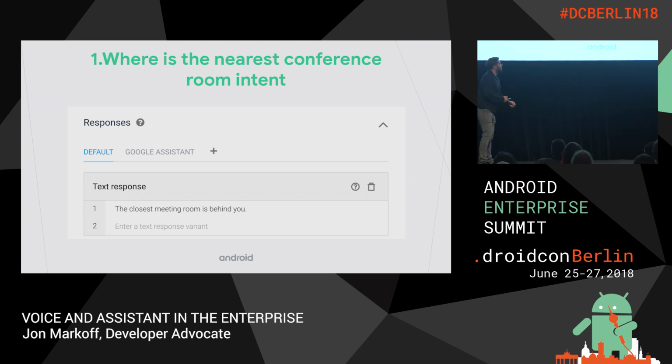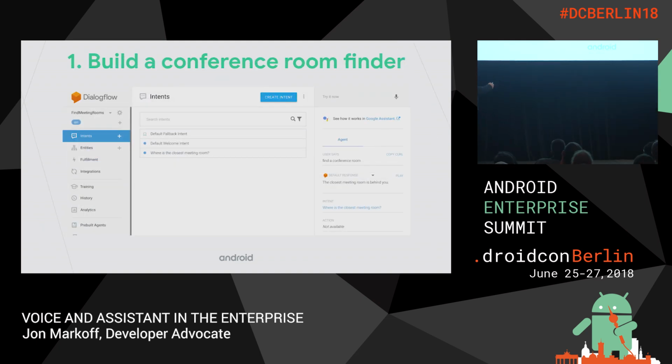Actually, going back, just to mention, there's something called entities. This allows you to specify objects that you can recognize, so custom locations and things like that, or something that might be custom, maybe like hotels, if you're a hotel company.